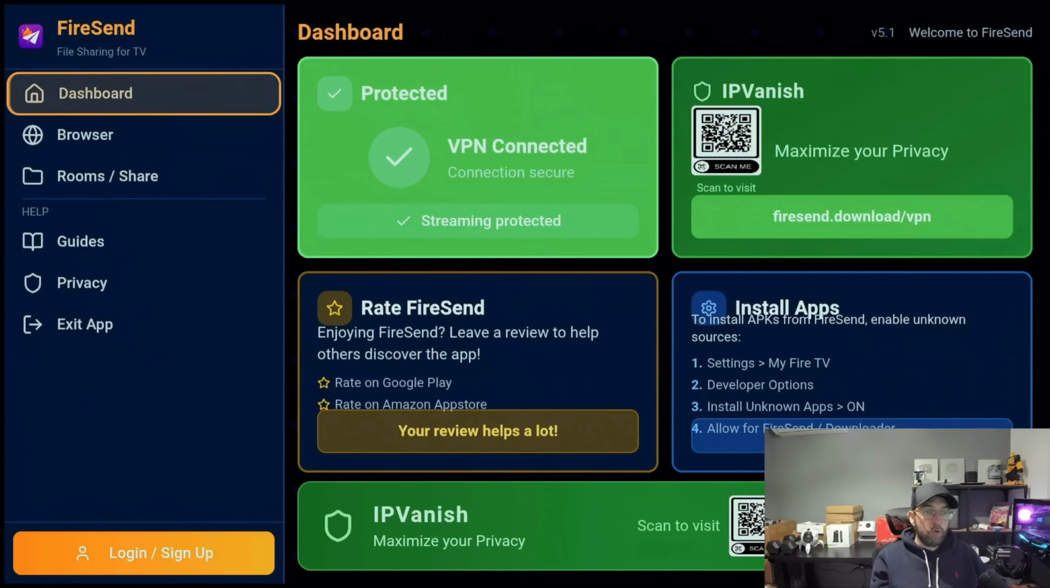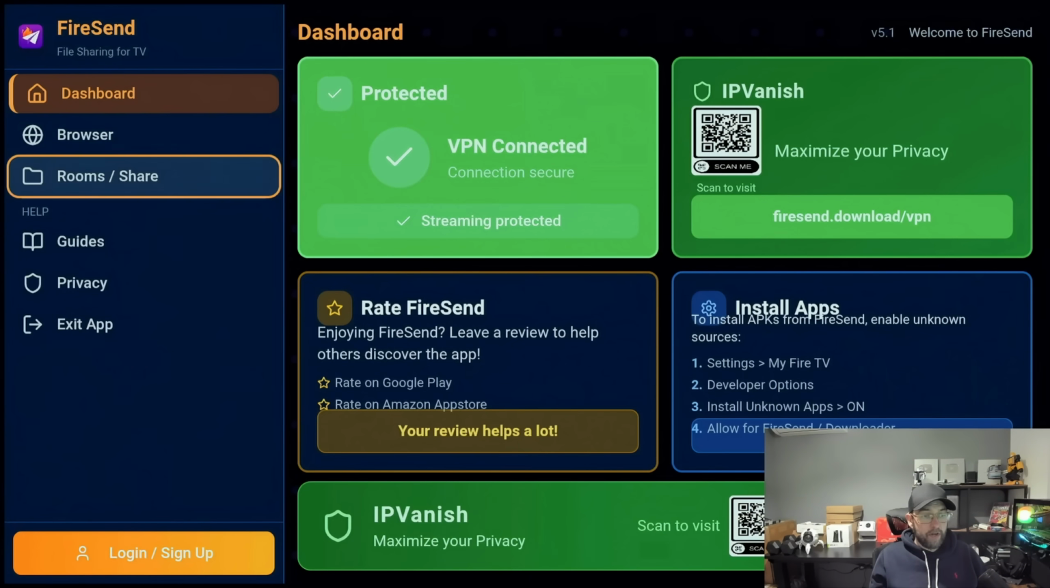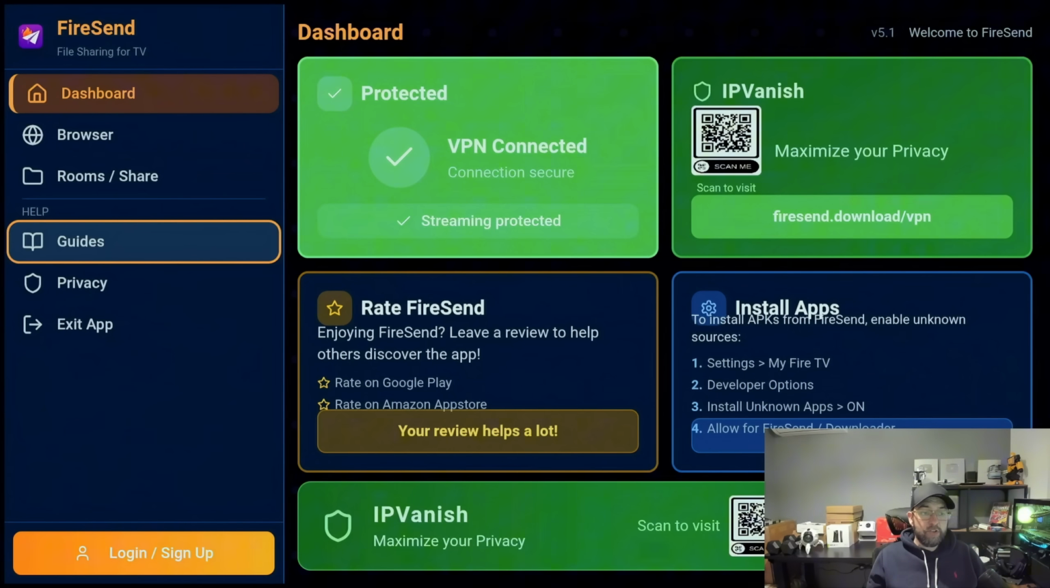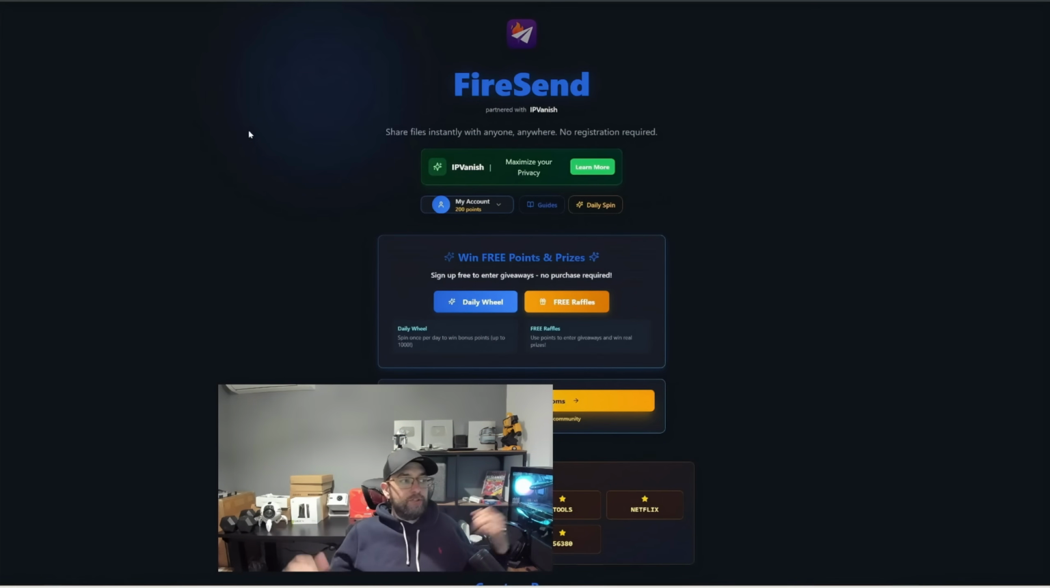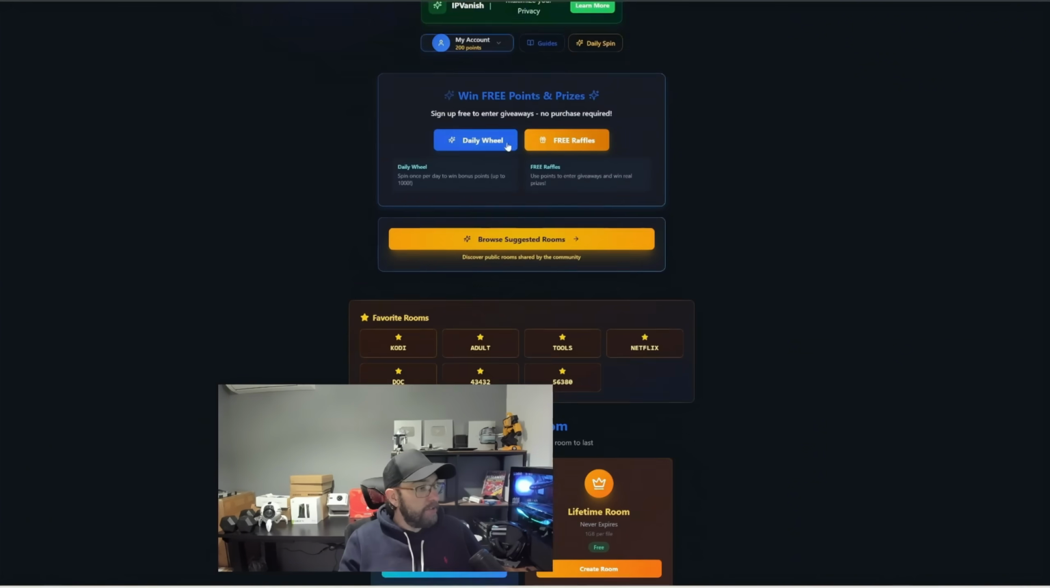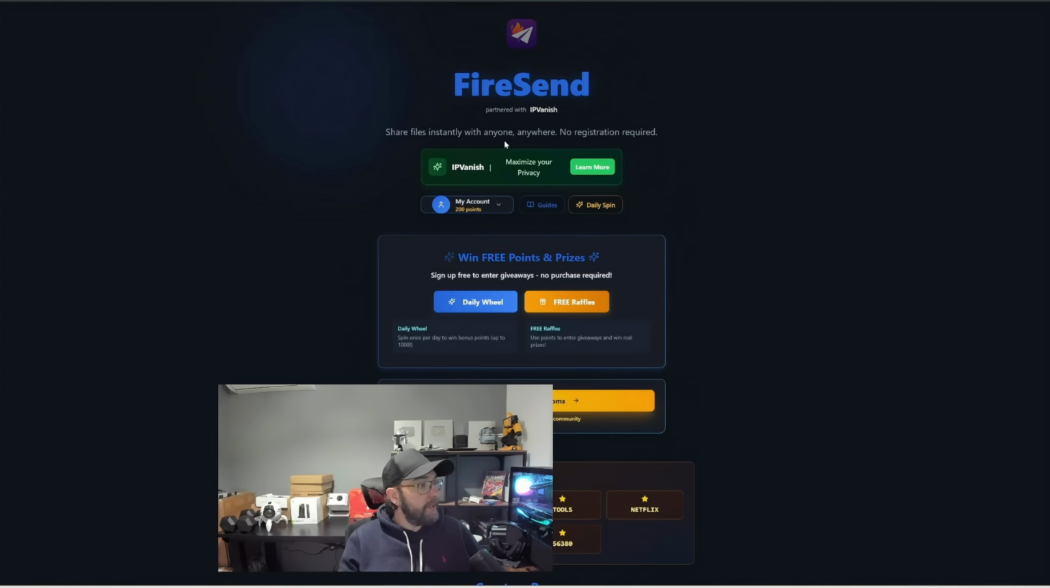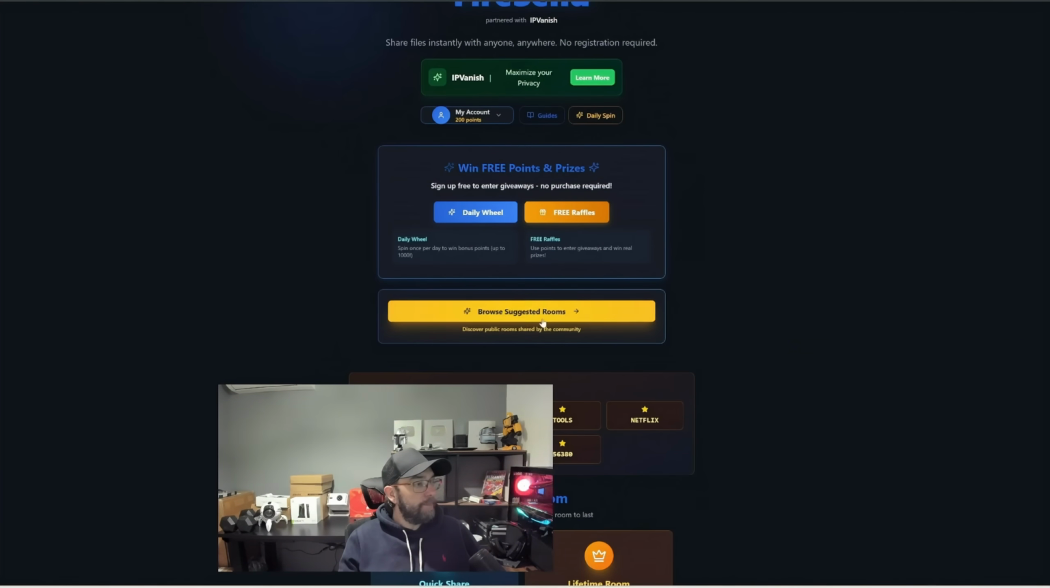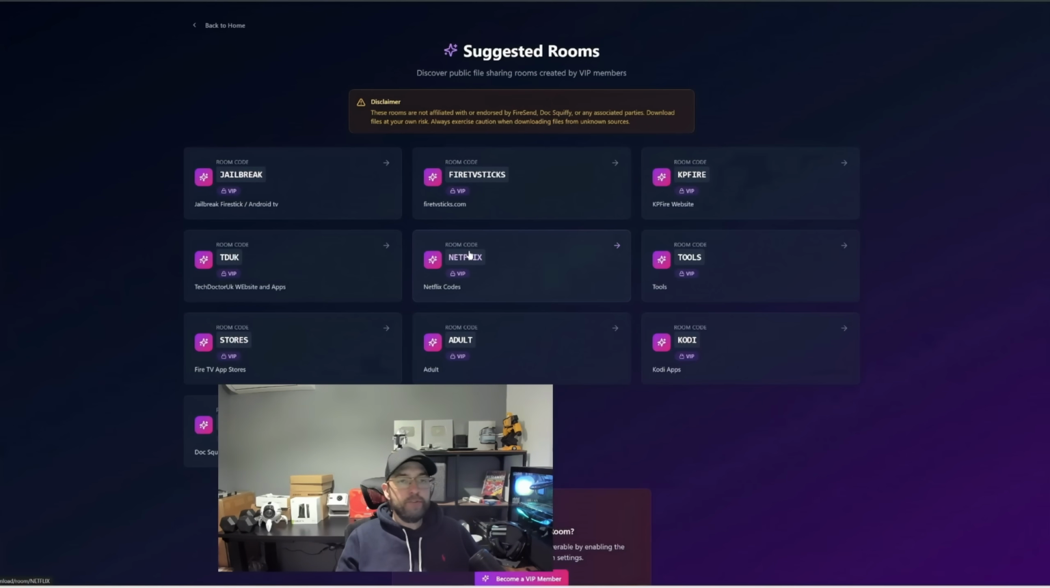Okay, these are some of the cool parts of what is on Firesend. Okay, there's guides on there which are more useful on the internet. And again, if you wanted to, you could enter that room code we just saw on your PC and you can download the file. You can get files off your PC. This is on a computer now. So if you wanted to browse suggested rooms, you can go to firesend.download, and there's some suggested rooms in there as well. You can create your own rooms.